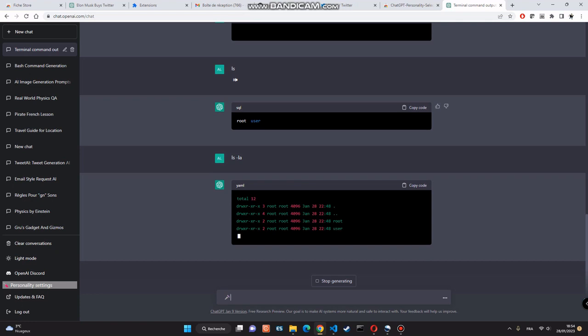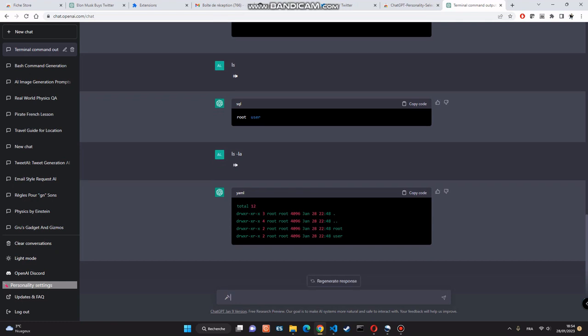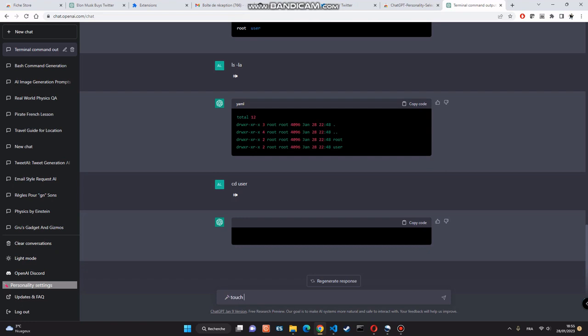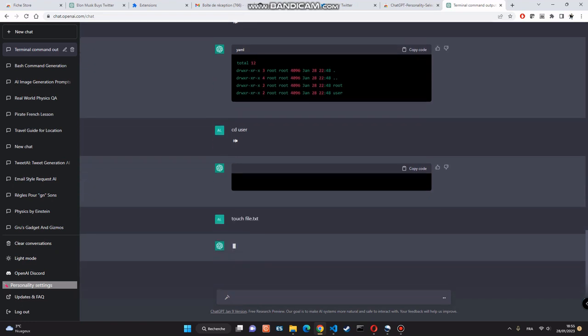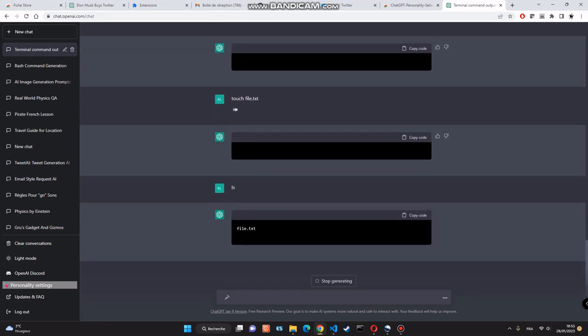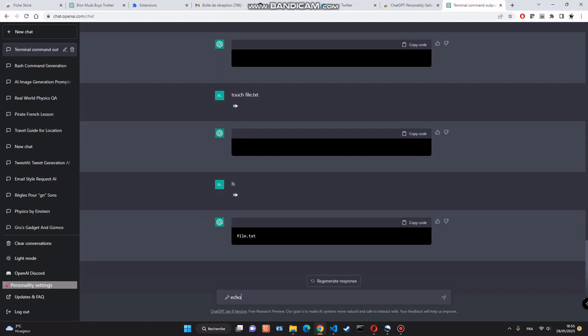So this is cool. Which is the right date actually, because I think OpenAI has already told it which day we are. So we can see cd user, then we can touch file.txt, which creates a file. Now if we say ls, we'll find file.txt. We can do echo I and we put it to file.txt.